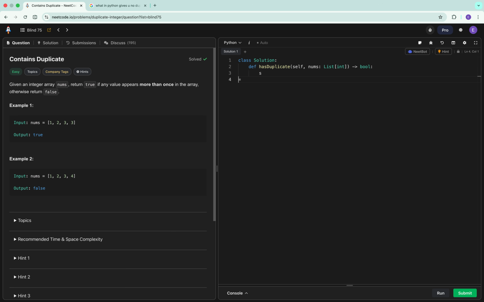Let's say s equals set, right? And nums equals 1, 2, 3, 3. So this is basically the list I have to iterate through, right? First, I have to get the index so I can iterate through each and every single one of them.